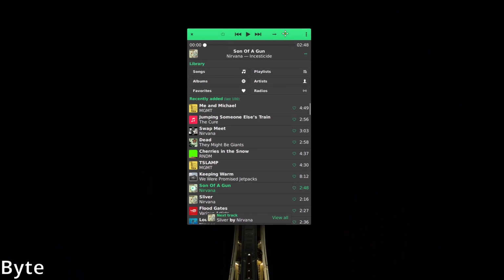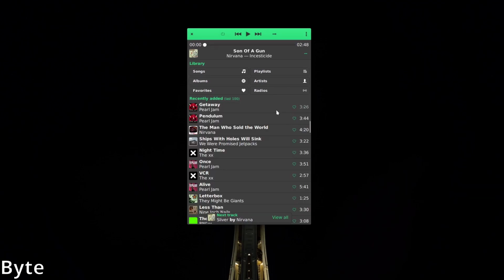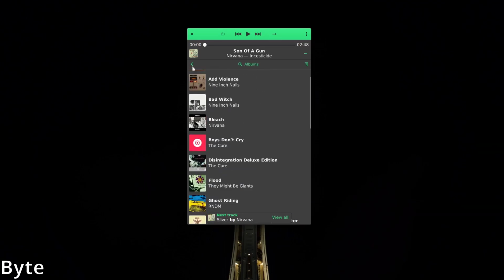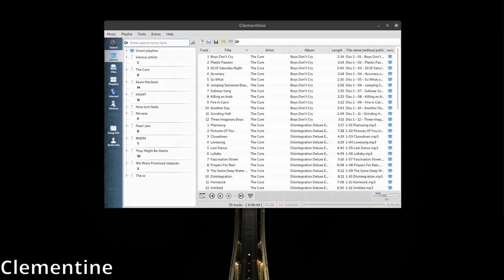Overall, if you're an elementary user and you're looking for kind of a minimal music player to just have in the corner of your system, check this one out.